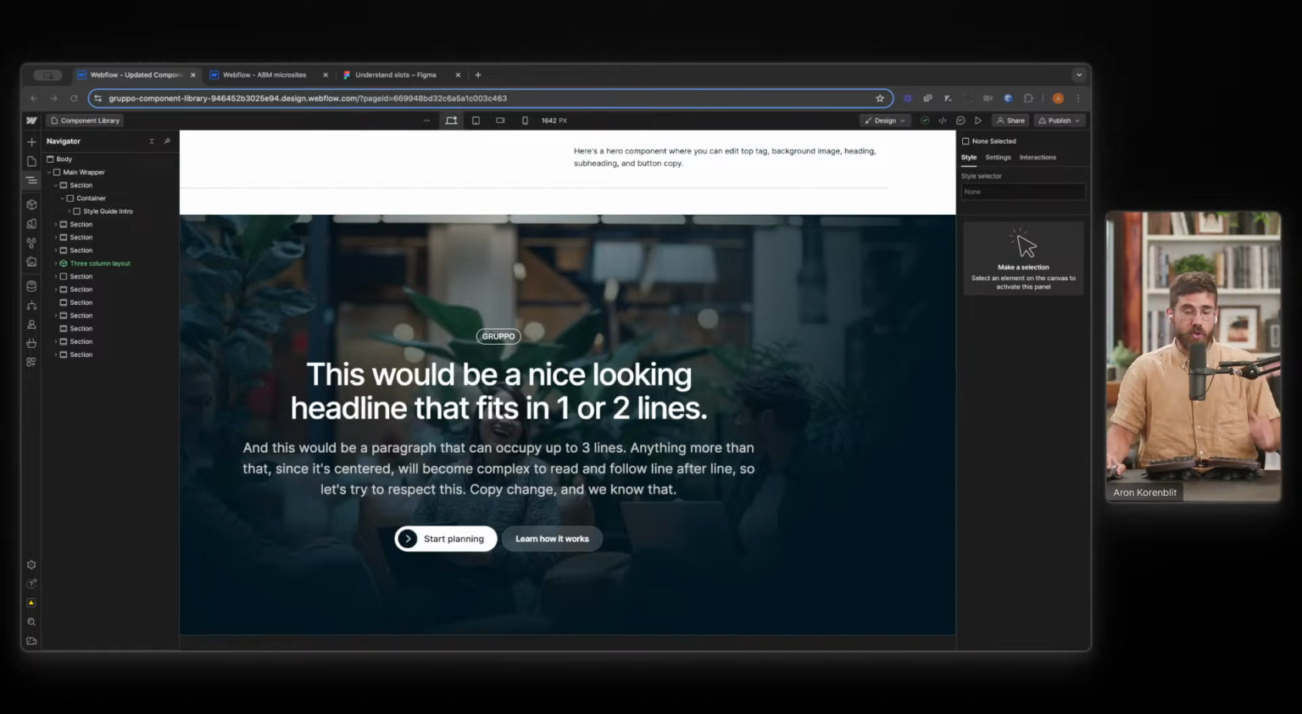Marcel, a good point here. You can move components from a shared library over to your site components prior to moving a site to a client's workspace, so you can bring them all in and then move that over to the client.